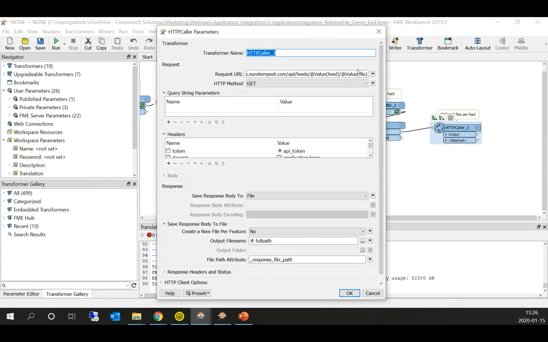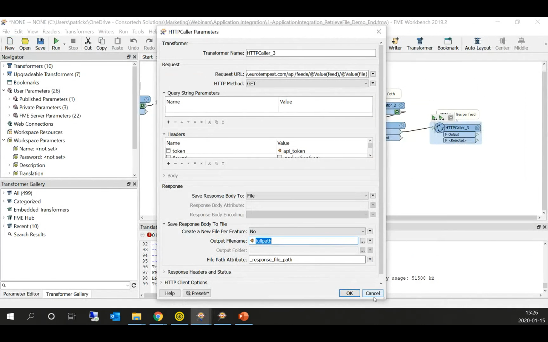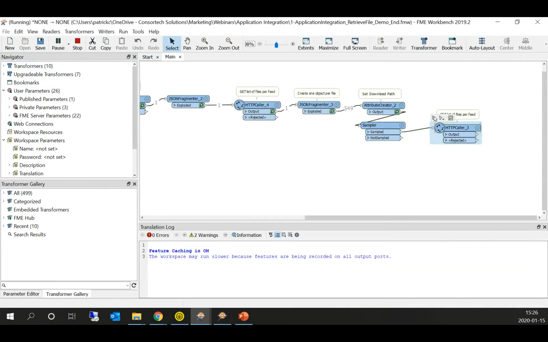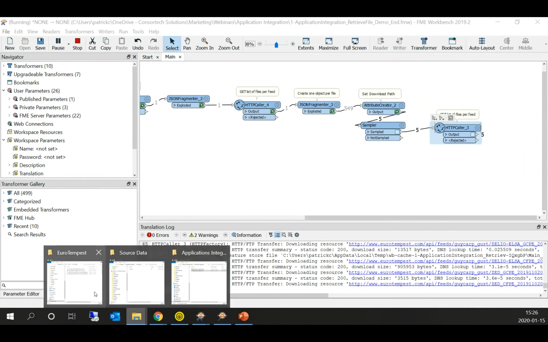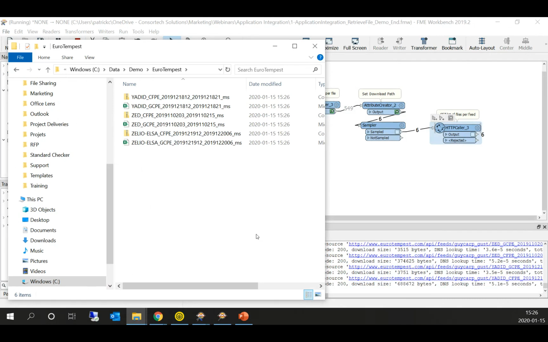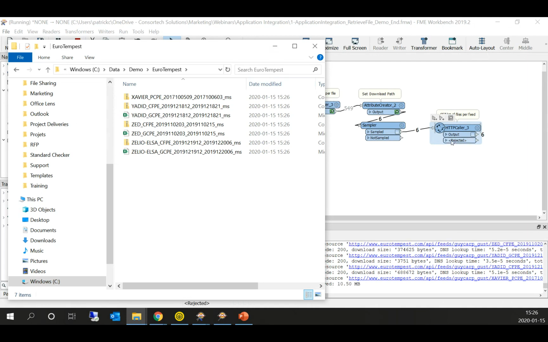So I'm downloading this file, and then in my HTTP response, I can say, save the response body to a file, and I am defining the output file name in my attribute here, full path. So we can see here, C, data demo, Euro, Tempest, and so on. Let's test this. Let's open up that directory here. And we can see that the files are being downloaded as the workspace is going through.